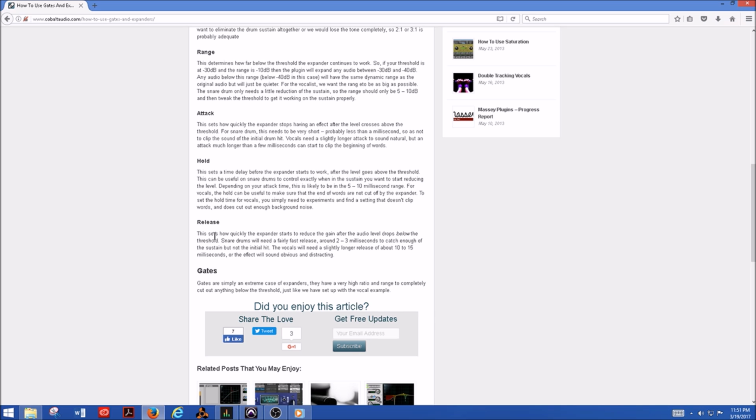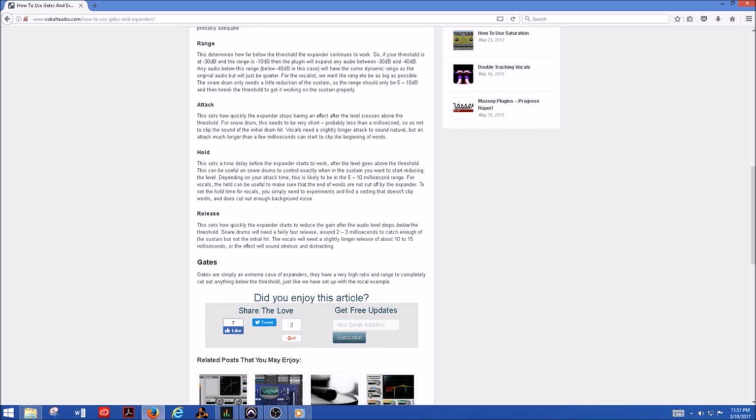As they state, this sets how quickly the expander gate starts to reduce the gain after the audio signal level drops below the threshold. So once that gate opens up and it's holding, how quickly does it take that gate to close back to its normal state? Okay? And that's the release.